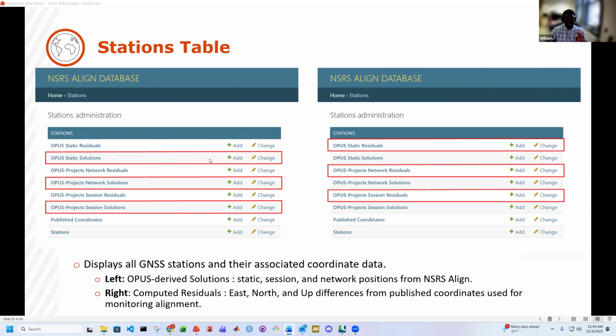So we still follow, although we focus on OPUS projects, we still bring in our OPUS Static solutions. And the reason why we bring our OPUS Static solutions is we want to monitor our alignment on a daily basis. And so we use the OPUS Static and session solutions, which are daily solutions, to see how well our alignment performs on a daily basis.